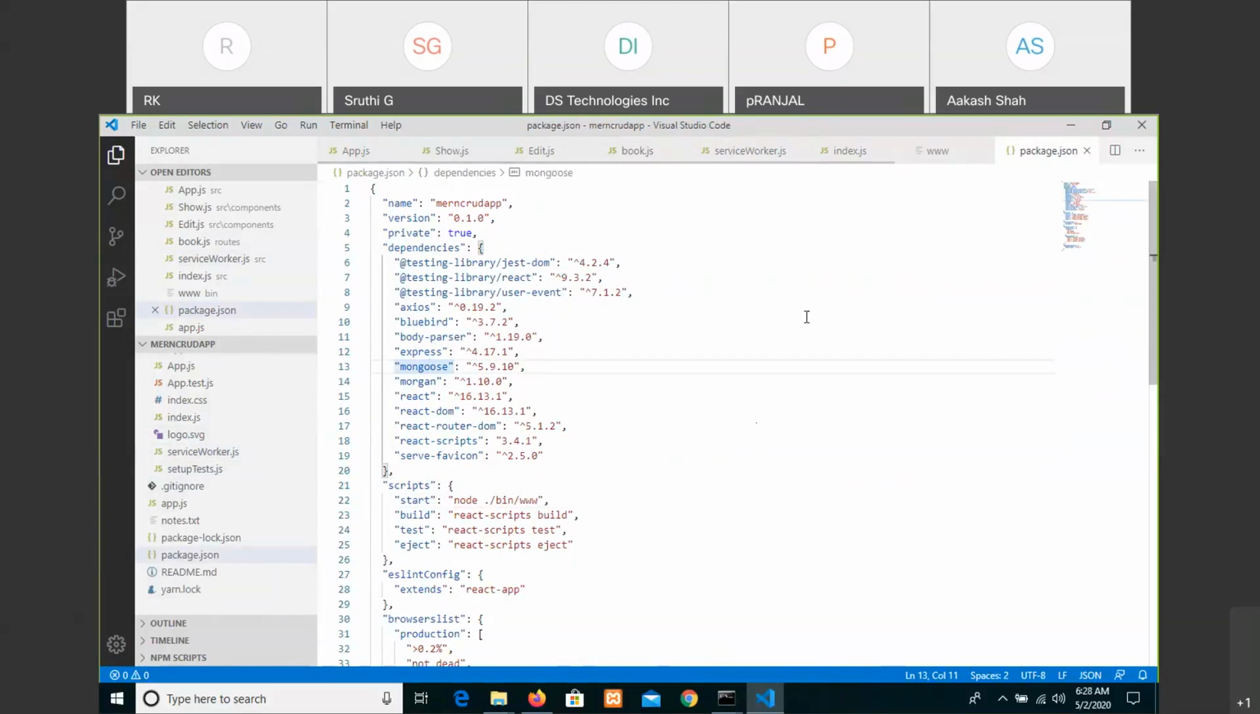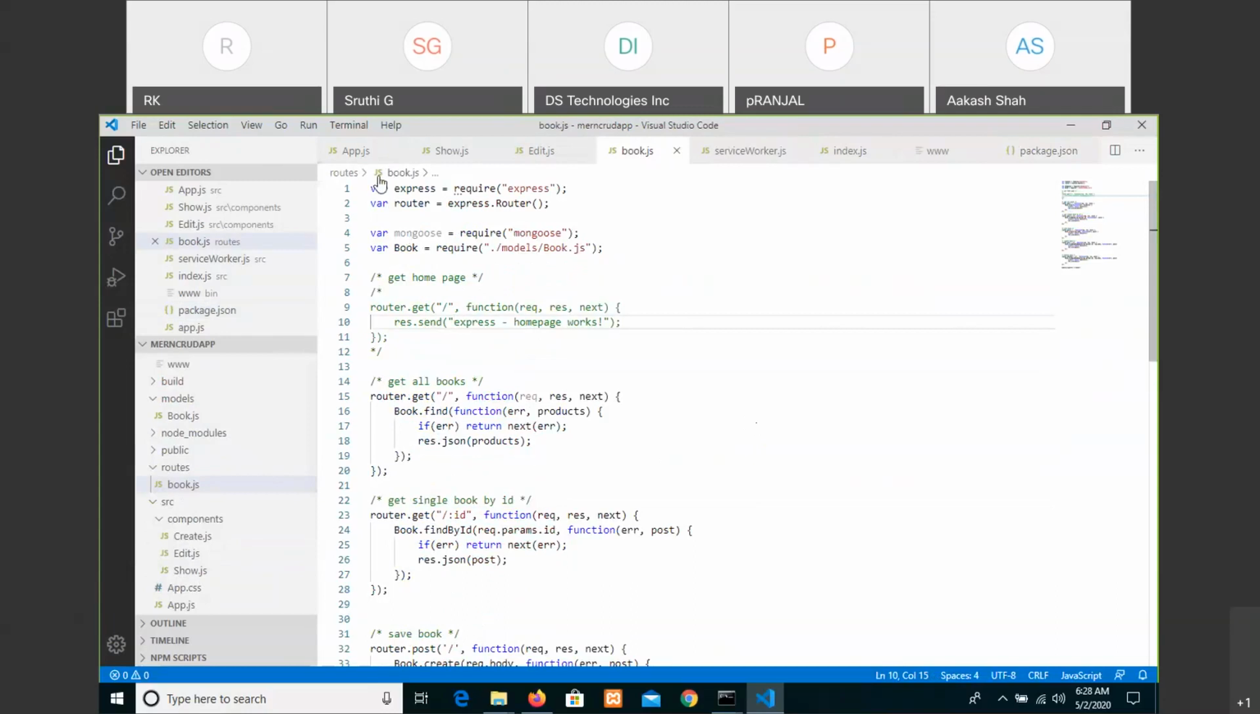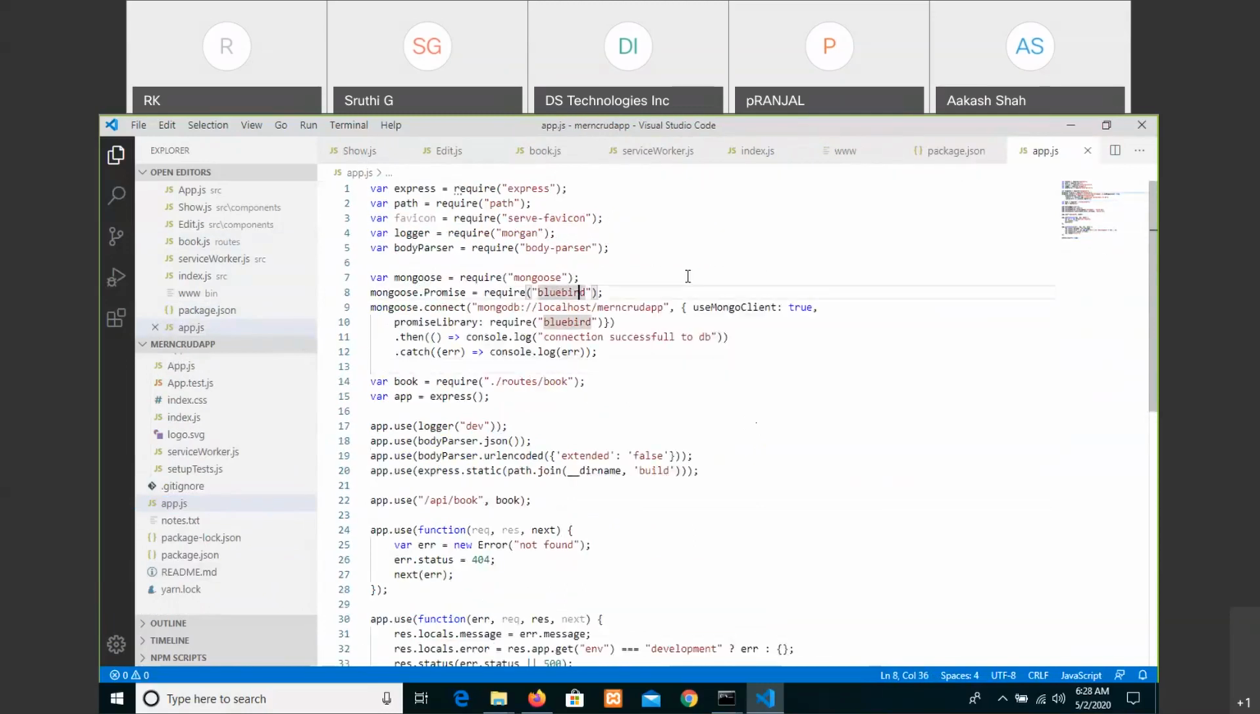So let us do one thing. Go to the file which is here, mongoose, and we require a module and we are loading and connecting to mongodb localhost, that app name which we have, and promise library with the required bluebird module and saying that it's successfully connected, but now it is saying that module not found.